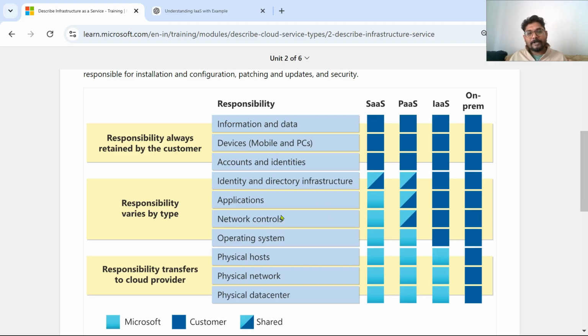Network controls, what are the important points I said? IP, firewall. Pretty simple to remember. So IP, firewall, everything you have to configure on your own when it is IaaS. When it is platform as a service, a few things are already installed for you and a few things you configure as needed, like DNS and all these things.